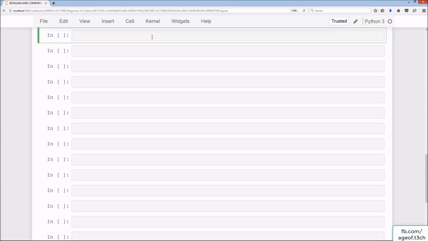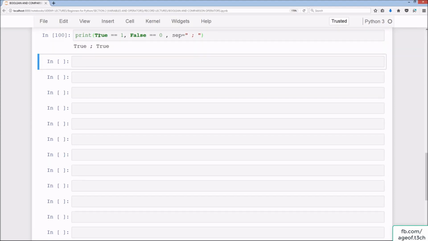And lastly, we'll do print true equal equal to 1 and false equal equal to 0, and we'll do a sep. So sep equal to, let's say, semicolon. Run that, and we have true and true, because true, the numerical equivalent is 1 and the numerical equivalent of false is 0. If we were to change this to, let's say, 100, and let's say minus 90, we get false and false.